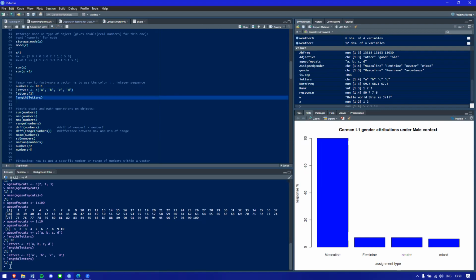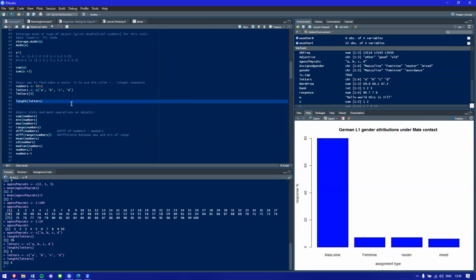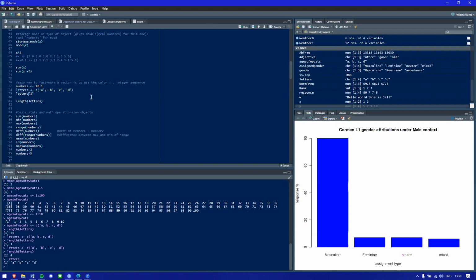There we go. Now we know that letters has 4 things in it, and we know that R registers that. So it's not just me telling it, it agrees with me that there are 4 things in it. And those are these letters A, B, C, and D. And if I run it, yeah.